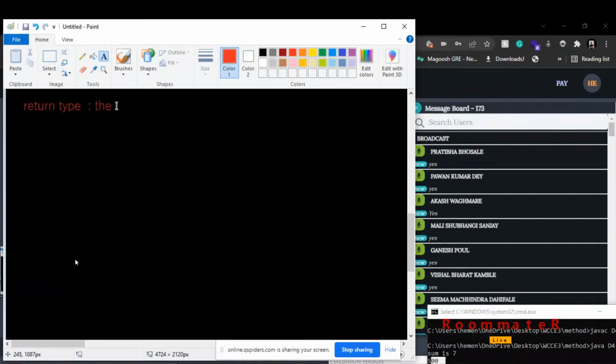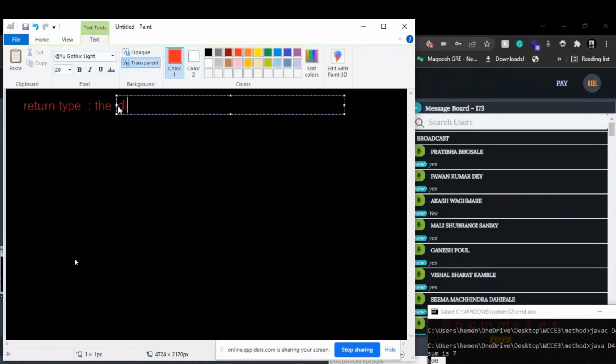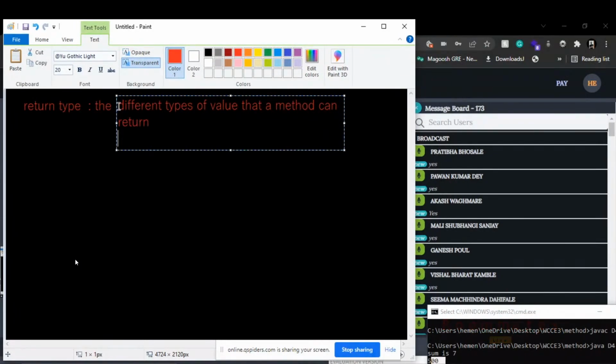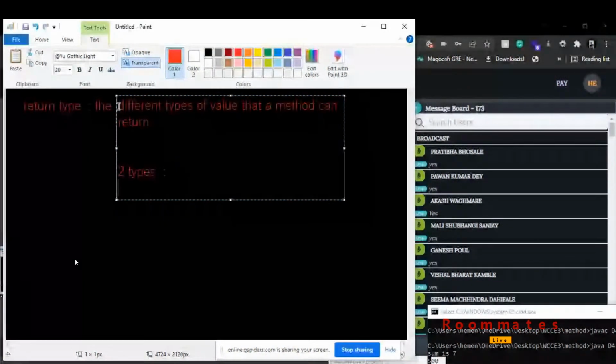Okay, so what is the return type? Return type means the different types of value that a method can return. So there are two types of value. Can you guys tell me what the two types of value are in Java? That is primitive values.